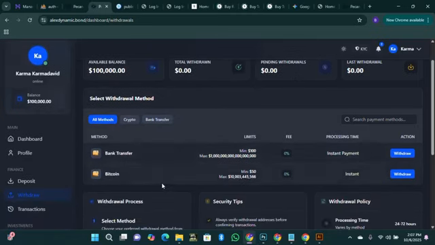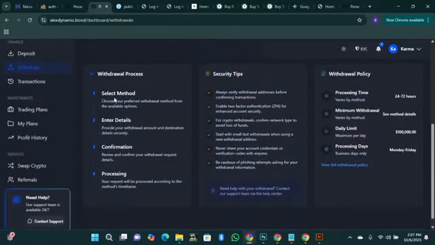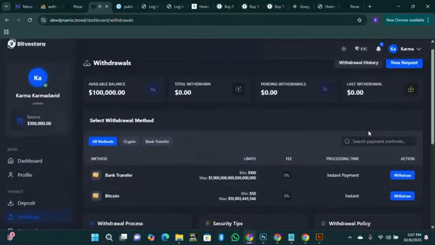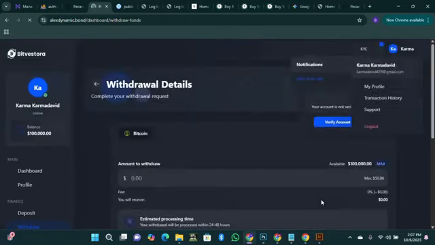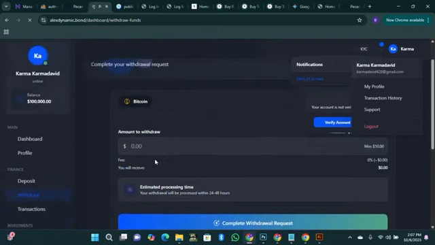So this is the method of withdrawal, the process method, enter details. These are the withdrawal pages. If you try to initiate a withdrawal, you can do this. Initiate it with Bitcoin. Once you initiate with Bitcoin, we put the amount you want to withdraw, then the system will finish.